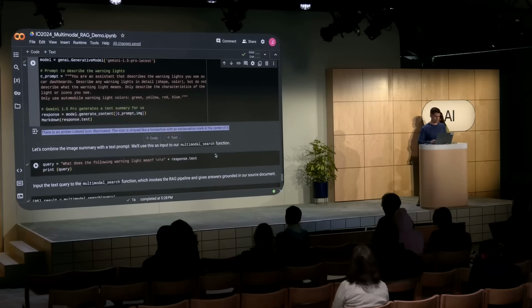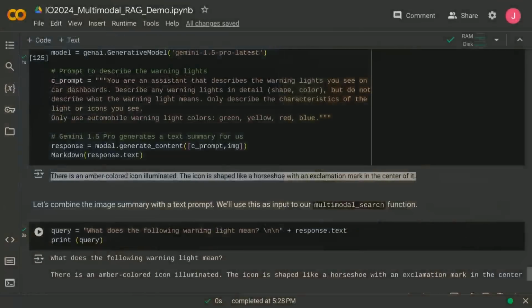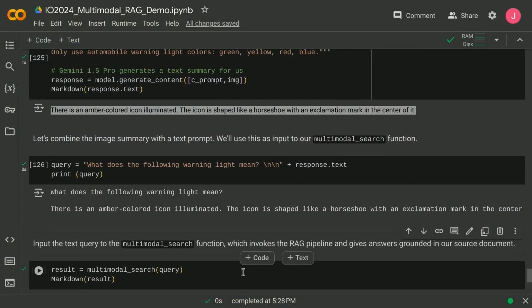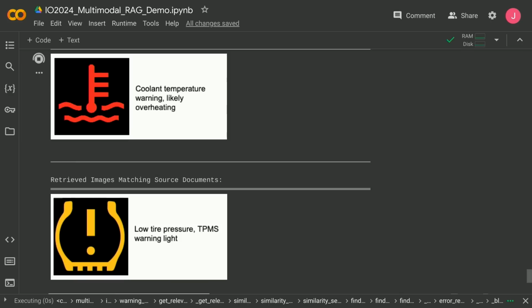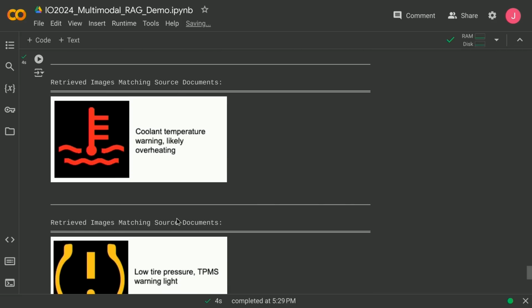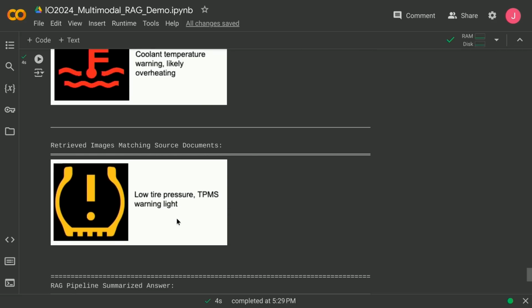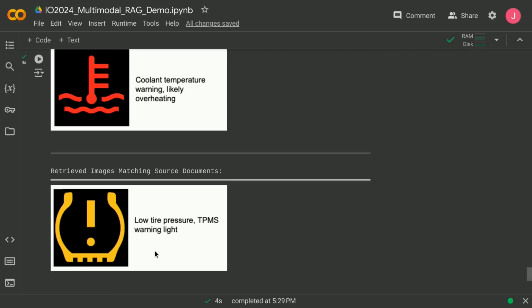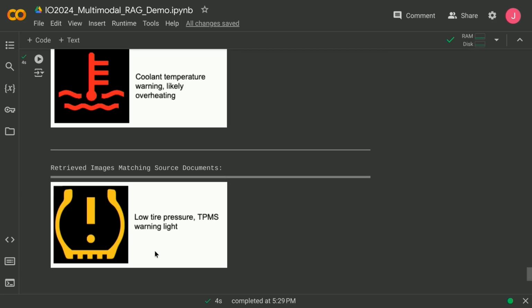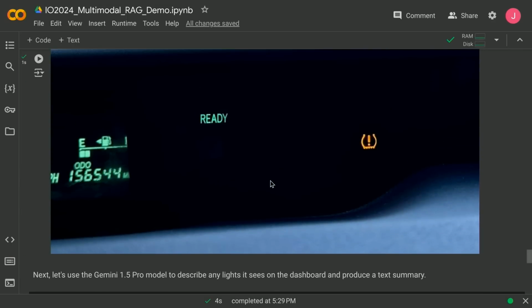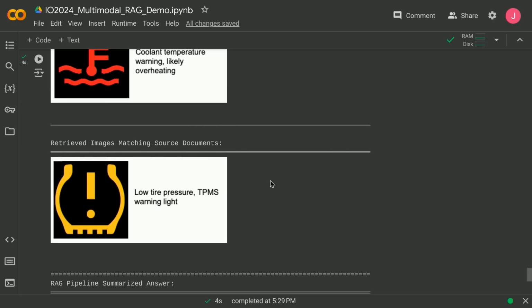Then I'm going to add a little bit more to this text. So I could say, what does this following light mean? And I'm going to pass that through the multimodal search function that we created earlier. Again, we retrieve a couple of text chunks, and it looks like we retrieved some matching images from our source documents as well. Now, the top one doesn't look like it's totally relevant, but the bottom one definitely looks like what we intended to retrieve. It looks just like what was on my dashboard. So I could validate that looks pretty much like what we'd expect.